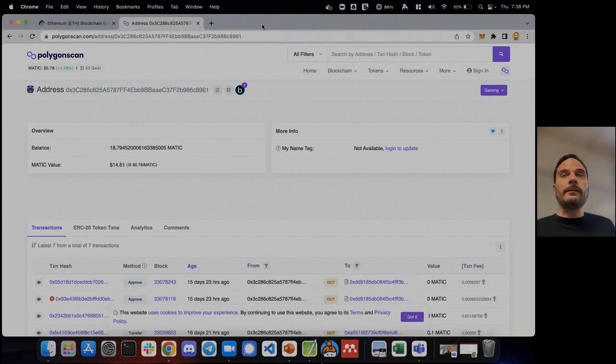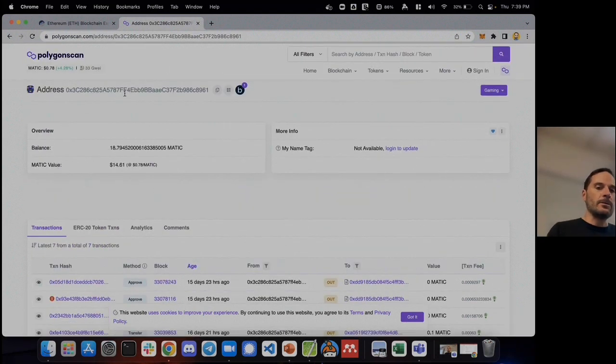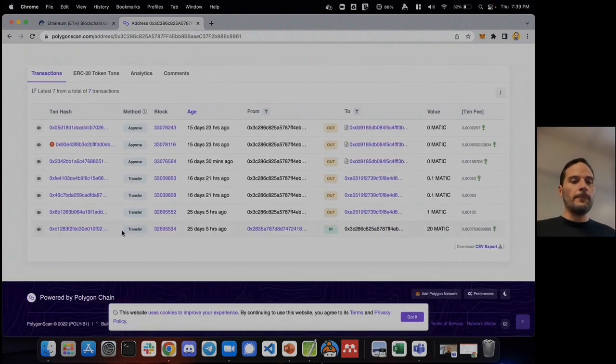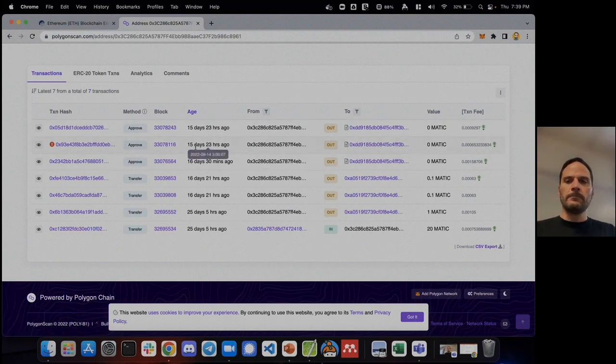Okay, so what we're looking at now is a block explorer. A block explorer is essentially a web UI on top of indexed blockchain data that allows you to graphically explore the data. What you're able to see here is essentially all the transactions associated with my account. You see that initially it was funded with 20 Matic, and then I sent some Matic to another account, etc. And then I did an approve. I don't remember that.